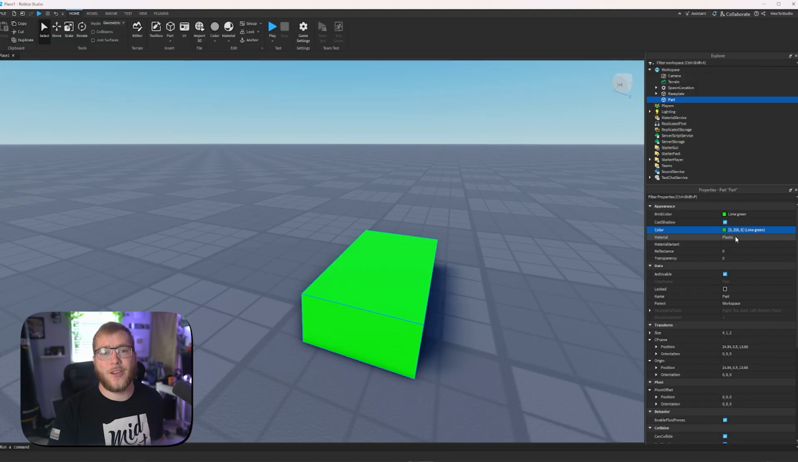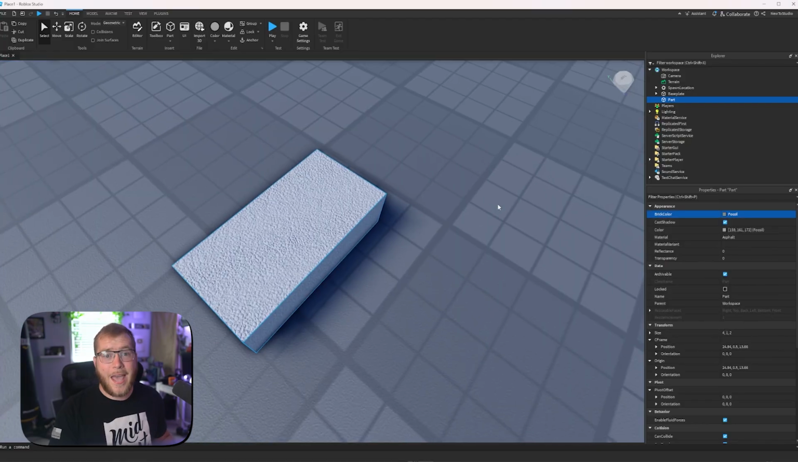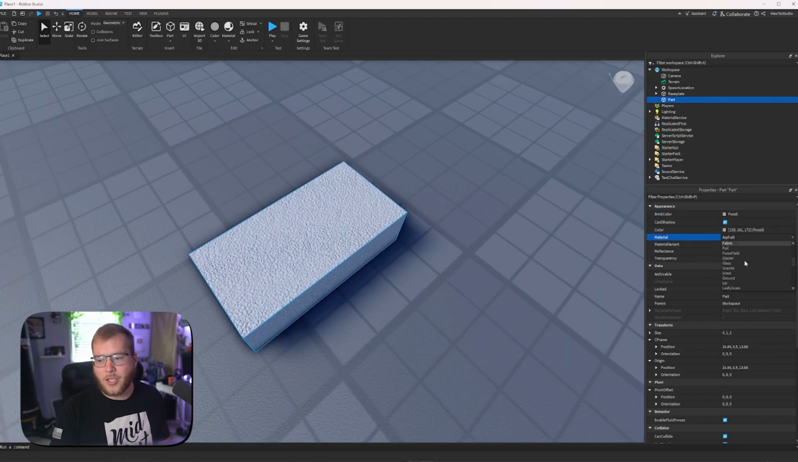Up next is our material. This is another drop down and Roblox gives us a ton of different materials to choose from. We can also make our own, but we're not going to get into that today. Let's say we want this to be asphalt. Well, that doesn't look good, so let's go back to gray. There we go.